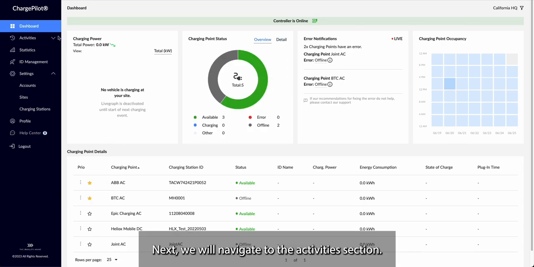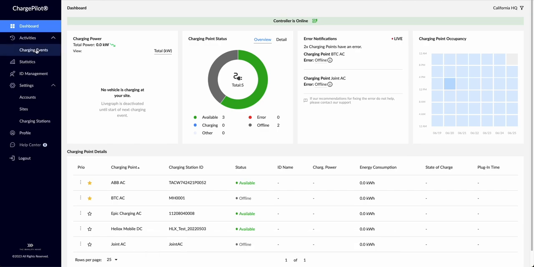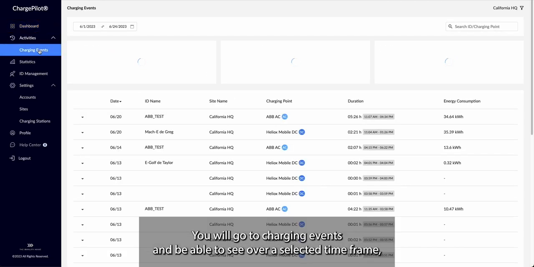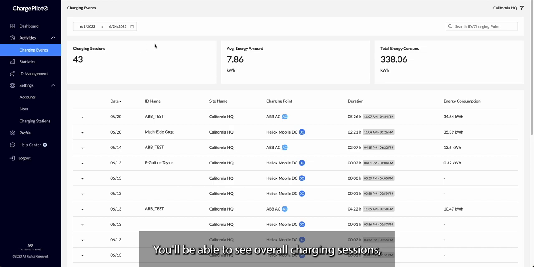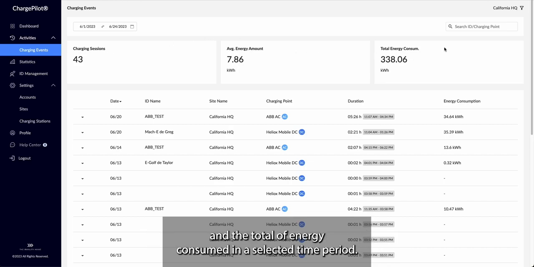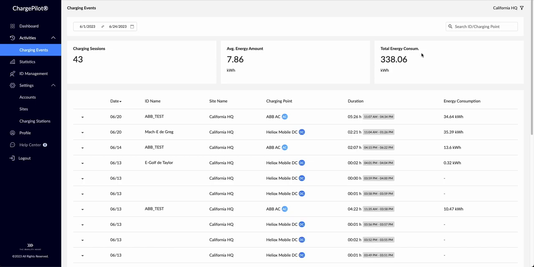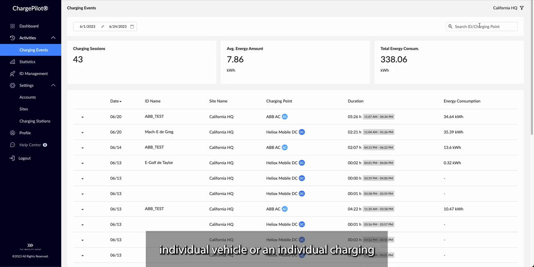Next, we will navigate to the activities section. You will go to charging events and be able to see over a selected time frame various charging details. You'll be able to see overall charging sessions, the average amount of energy consumed, and the total of energy consumed in a selected time period. You can also sort for an individual vehicle or an individual charging point to get more granular details.